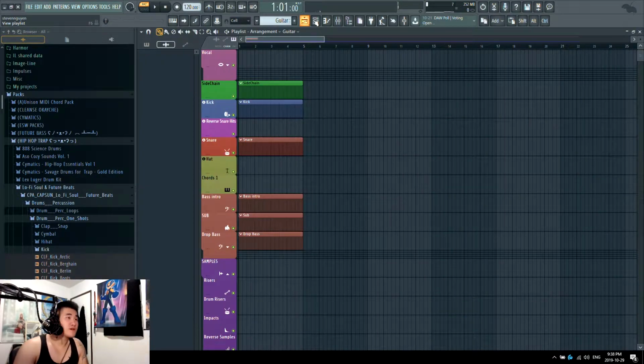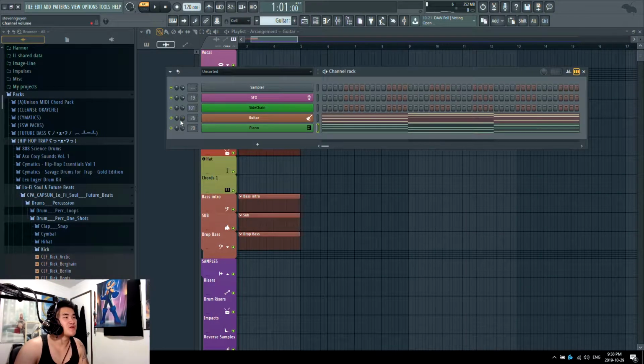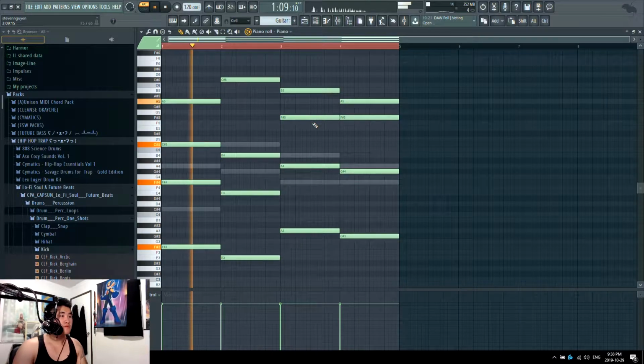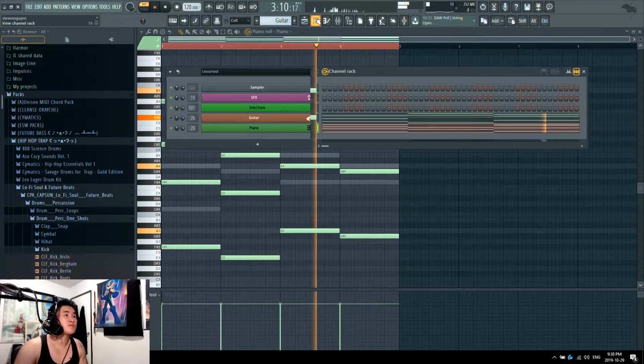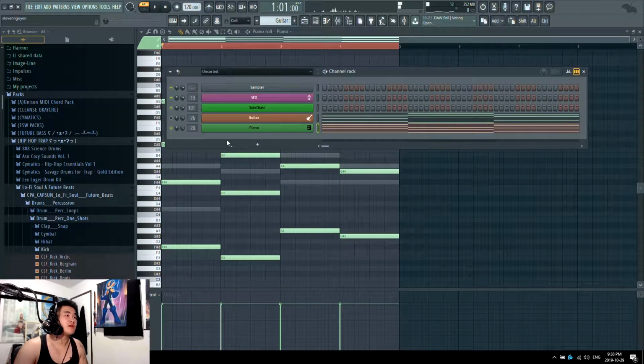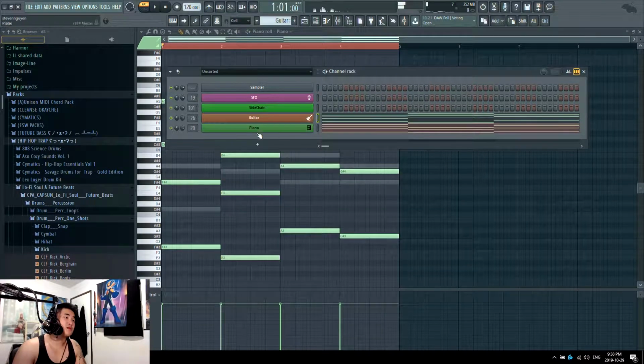So after 30 minutes, I finally found a progression that I like for the piano, which is this. And then there's a guitar on top, which sounds like this. Together.